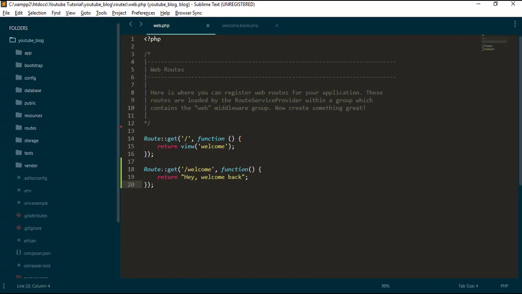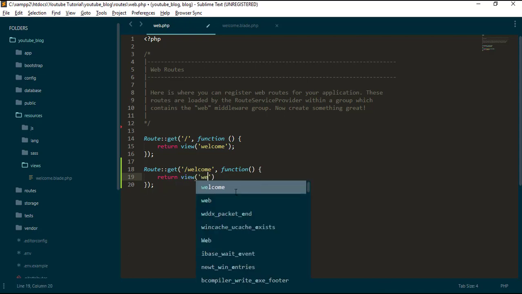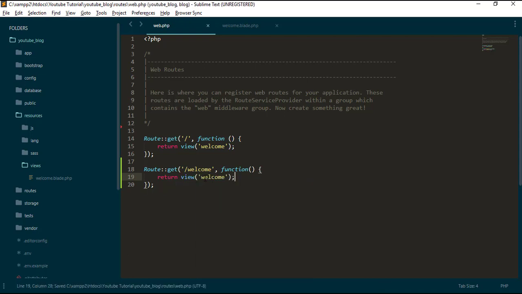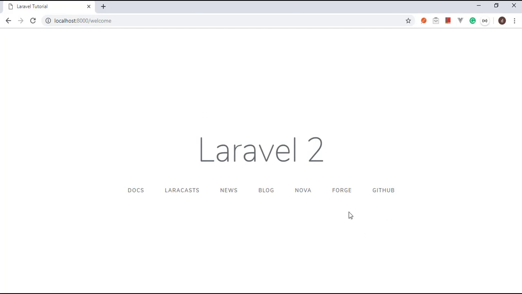But also guys, we can return some pages. For example, I'm gonna return this welcome page as well. So I'm gonna write here view welcome. As you can see, I didn't write .blade.php because we don't need this in Laravel. We just need the exact name of the file without those extensions. Okay, so whenever I reload this page, you will see that it shows the page that we already saw in the main page, which means here.